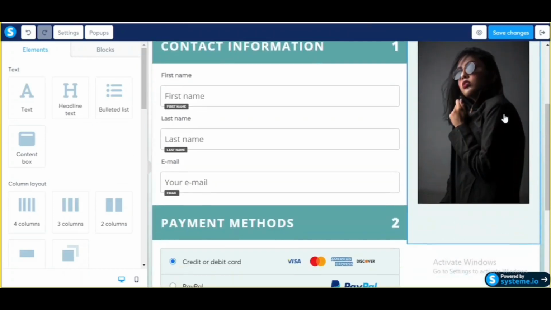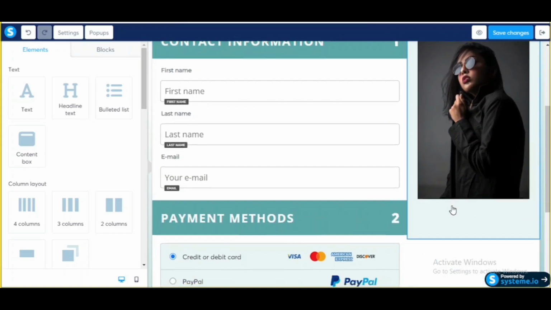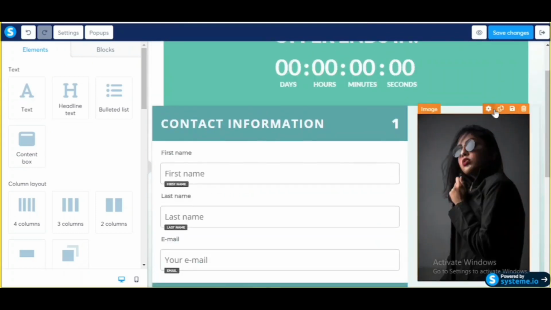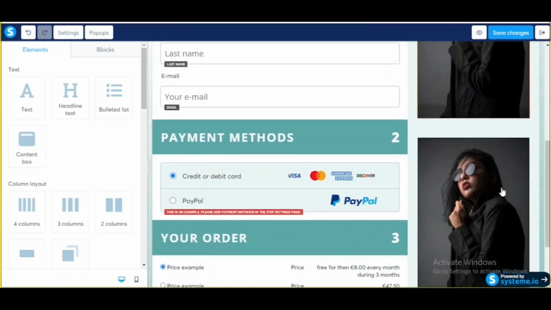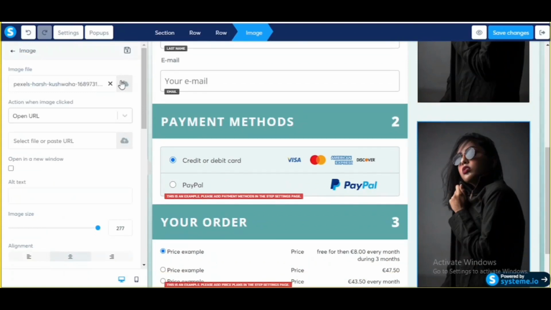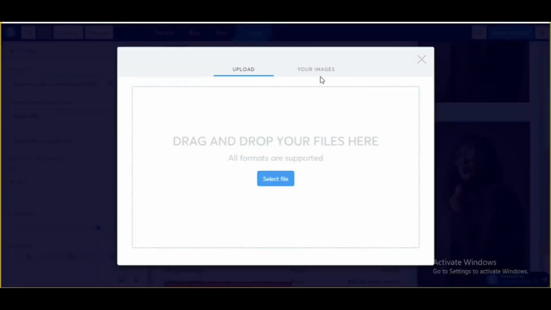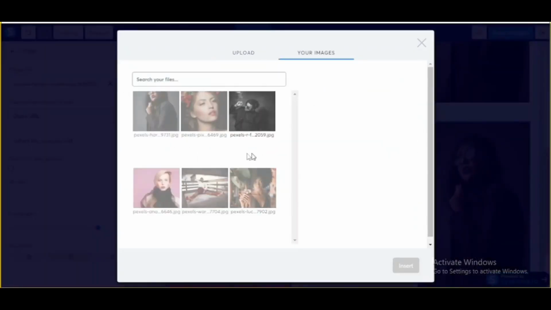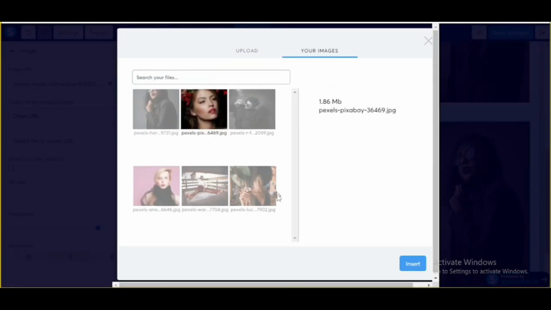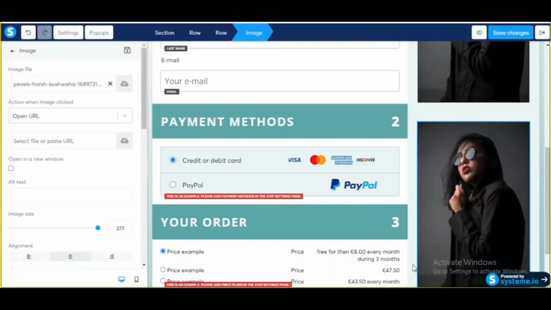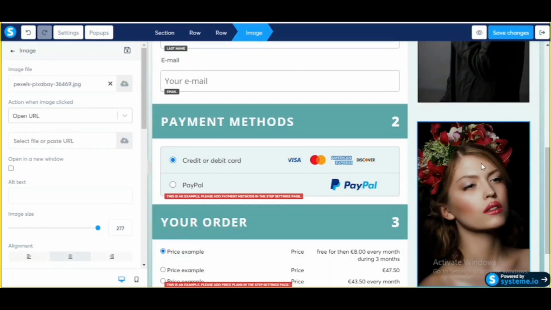Okay, so this is just one image. I think I want another one, so I'm just going to duplicate this, and then I'm going to change the image over here, put in another, say this one. Yeah, this looks good. Brilliant. That looks good. So I'm just going to save the changes, and then let's preview. Let's see what it looks like.